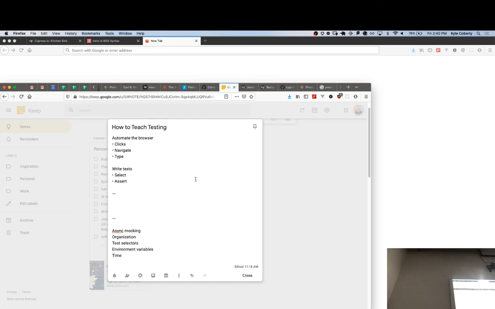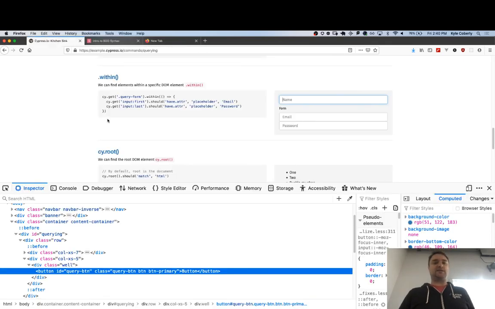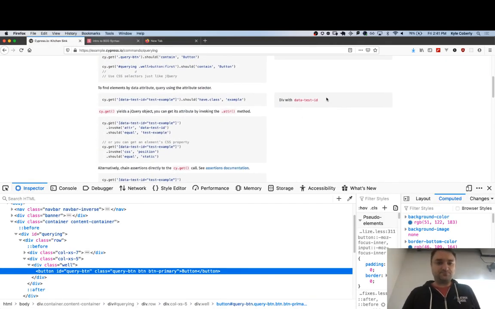Test selectors, I can just tell you what that is real quick because there's a good example of it on this page. Instead of trying to get something by its class or its ID, your best bet is to use a data attribute. On the element in your actual code, class equals whatever, and then data-test-whatever. It's called a test selector. So you can change the class name, the ID, the element name, what's inside of it, whatever. As long as it has the same test selector, your tests don't have to change. It's kind of nice.